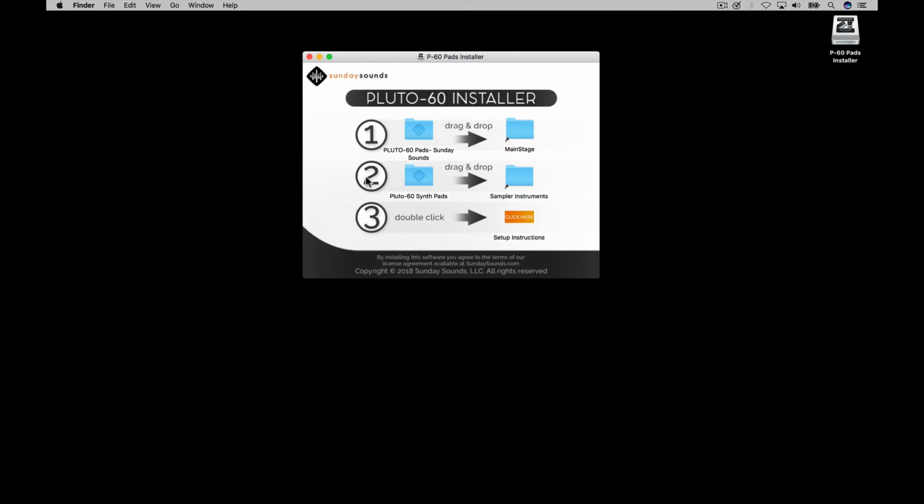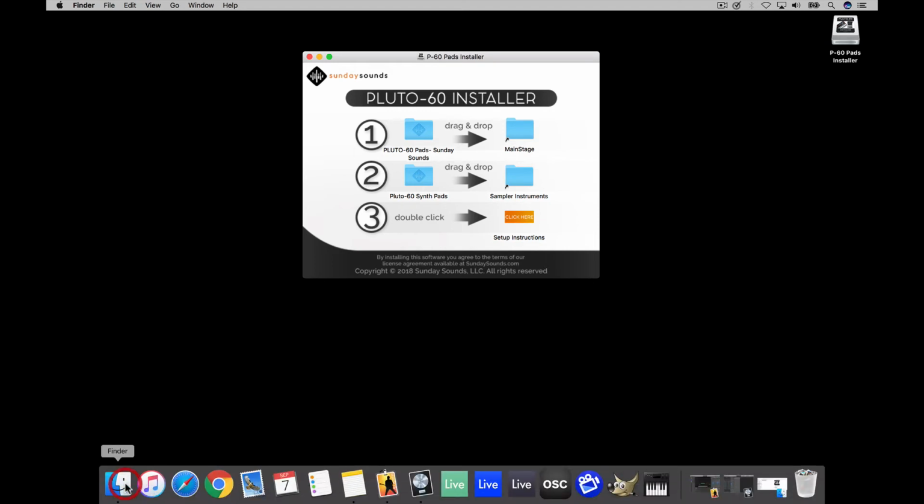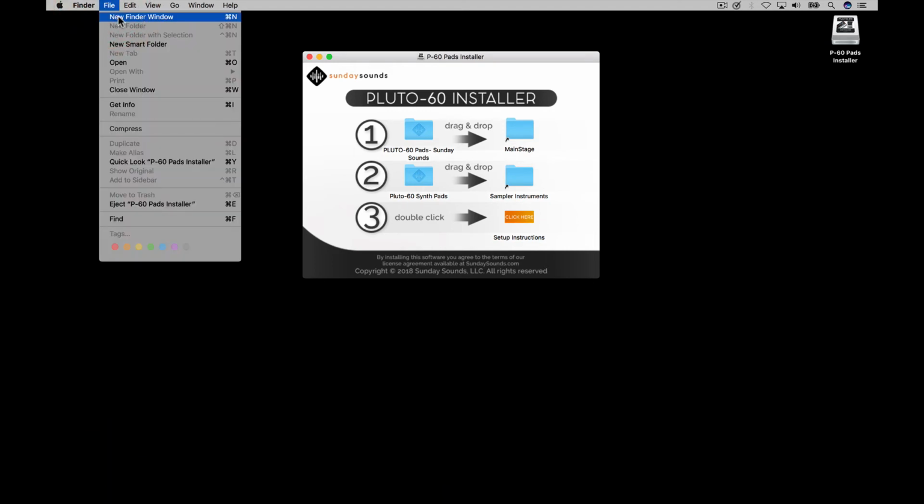If you're receiving an error message like that, don't worry about it. Just open up a new Finder window and then follow along with the steps I'm about to lay out for you.